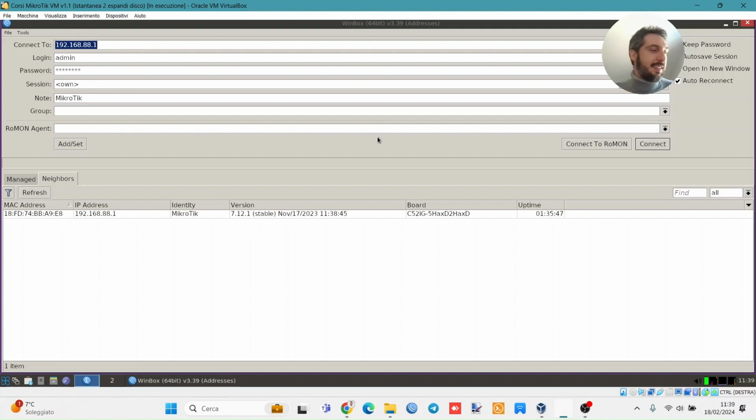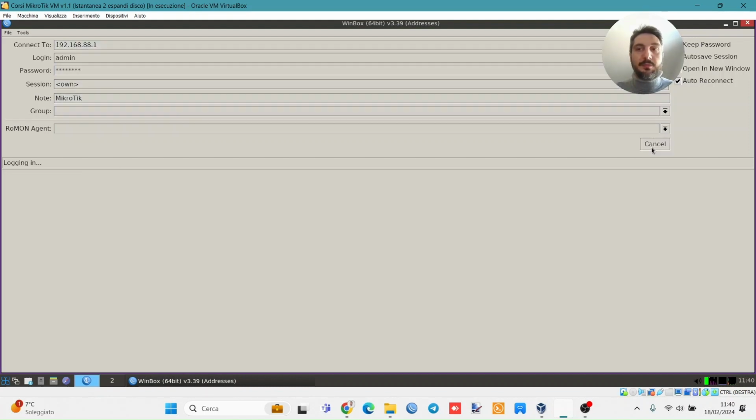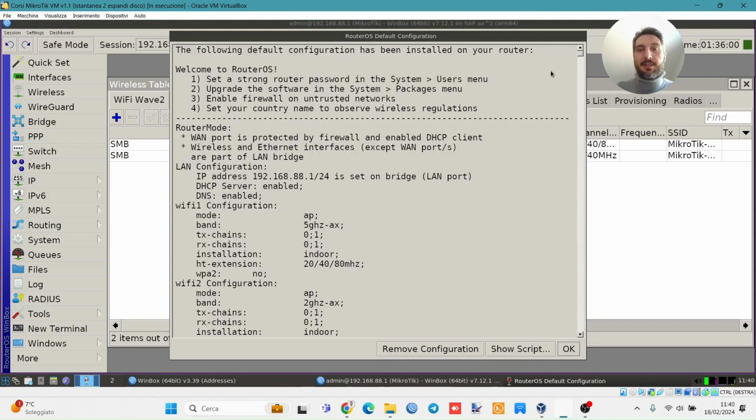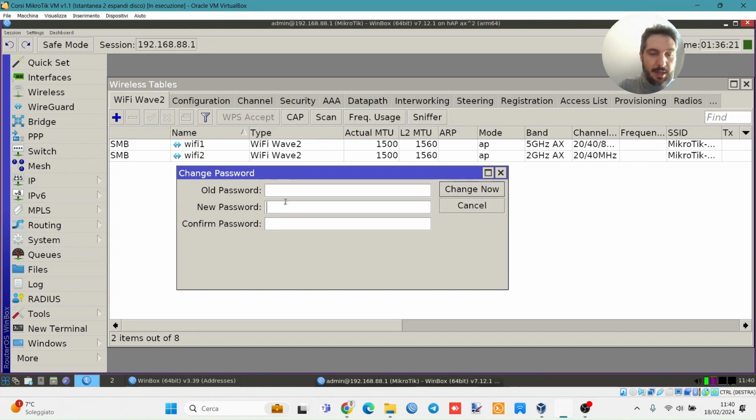So check the Ethernet connection. Now the router is reachable. I received the MikroTik Neighbor Discovery Protocol, and now I do the login. Okay, with reboot you restore your network connectivity between the virtual machine and the physical device. It's very important to understand. So this is the default configuration, and I must set the password, a new password.